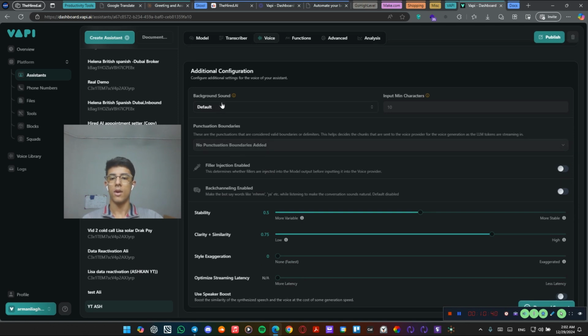Here you have the background sound, with an option for office background sound, default, or having it turned off. The office background sound means that when your AI assistant is on the call, there would be office background noise, so the person on the call would suppose that it's a real assistant in a real office. The input minimum characters setting is again nothing to be worried about. You can just stop touching these and let it be.